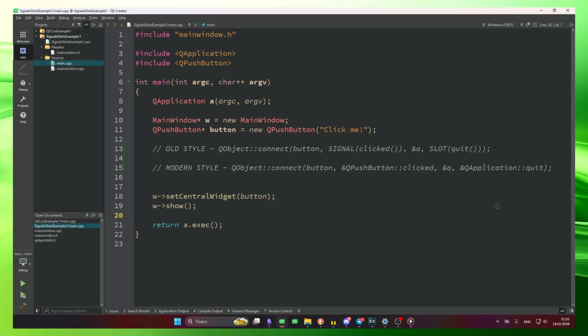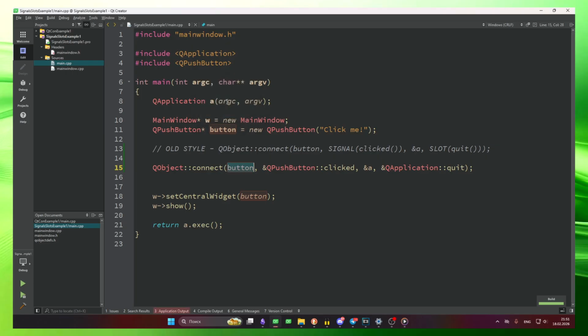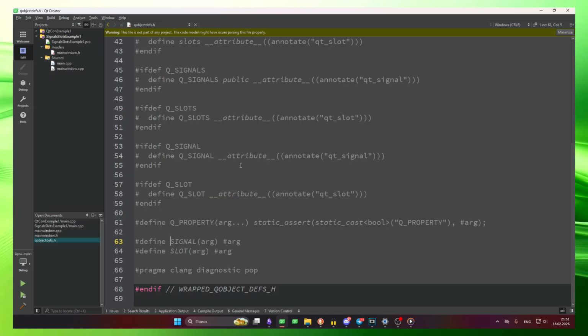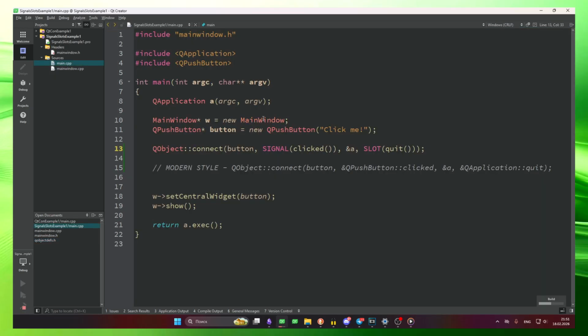This is a classic example, probably the first one you'll ever write. So here we're saying, when the button says "I've been clicked," tell the application to quit. Clean and simple. And the compiler will scream at you if you mess up the types. You may notice that in older versions of Qt we access signals and slots through the preprocessor directive macros, but these days we simply reference them.